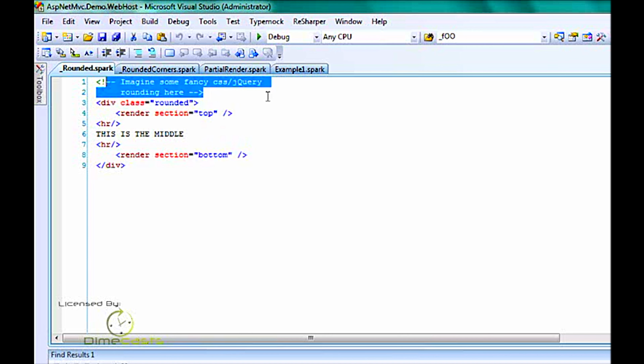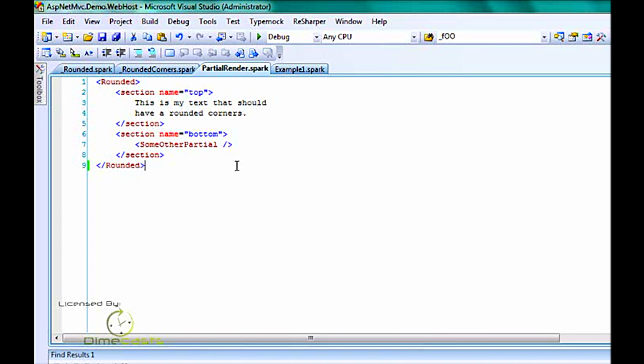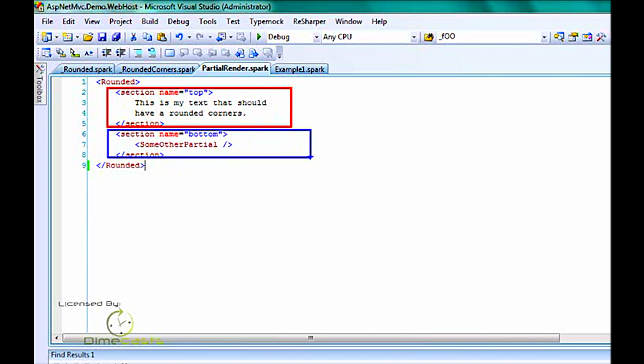And so again, just imagine some fancy CSS jQuery rounding action going on up here that uses the class selector to perform that rounding or whatever you may have. Now if we look at the partial render, which utilizes the rounded partial itself, we have the open and the close tags here. Now what we have here is the top, and then we have the bottom. Now the top itself is going to say this text should have rounded corners, and then the bottom actually has something else inside of it, which is very interesting in itself.